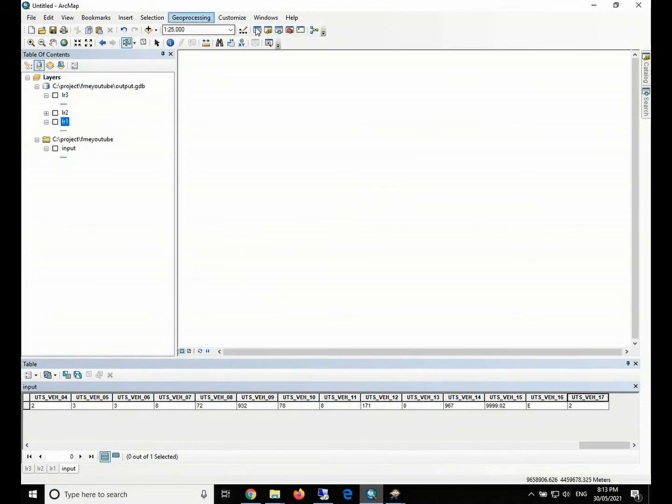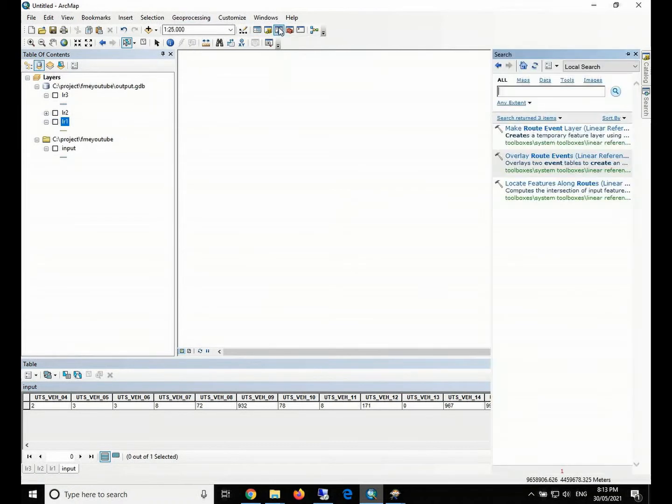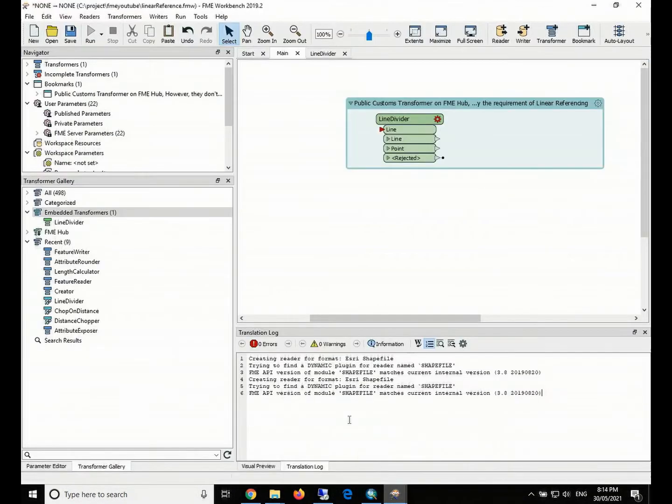In ArcGIS, we do have some ways to do that, for example, using the toolbox called Make Route in main layer. However, this time I would like to show you how to do that in FME by simply modifying the existing custom transformer. So let's get started.